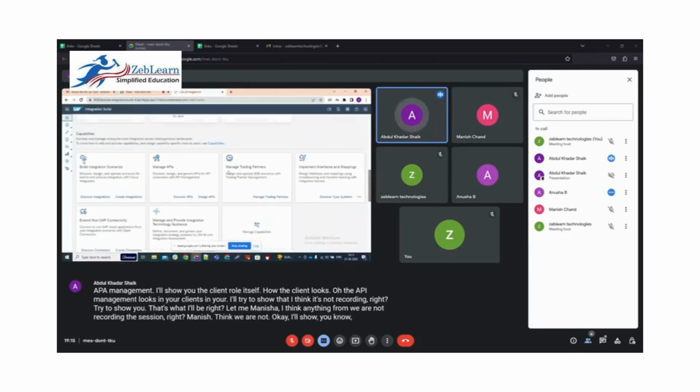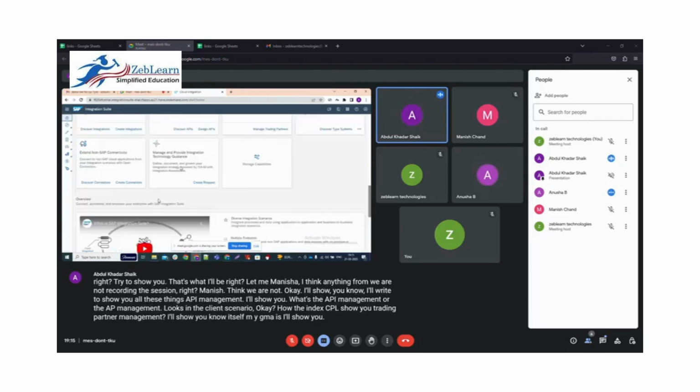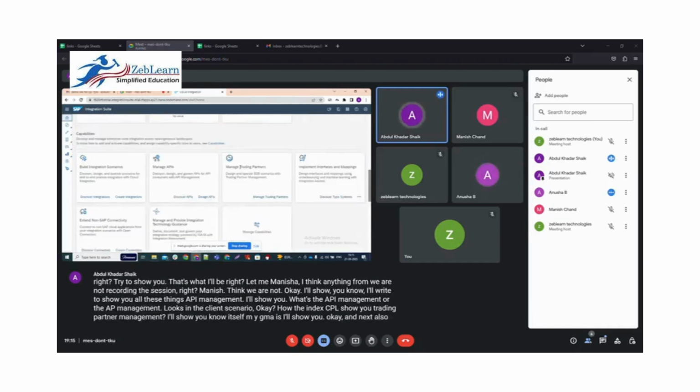I'll try to show you all these things. API Management, I'll show you what it is and how it looks in client scenarios. CPI, I'll show you. Trading Partner Management, I'll show you now itself. MIG, MAGs, I'll show you. And next, SAP Event Mesh is also there.